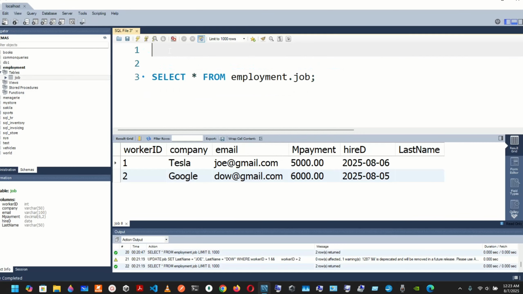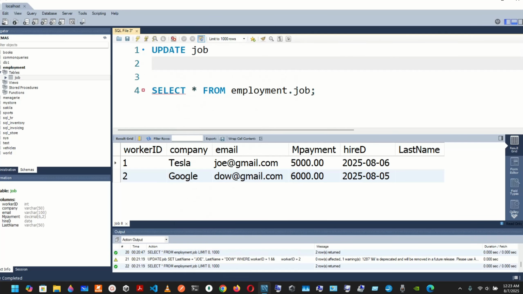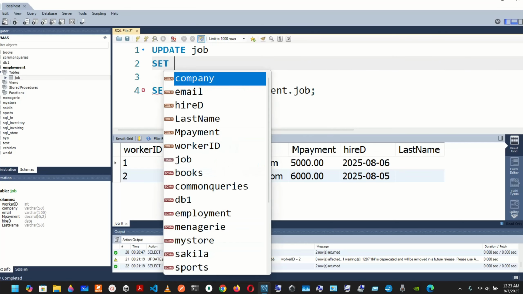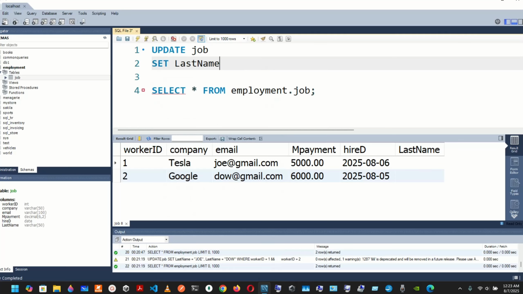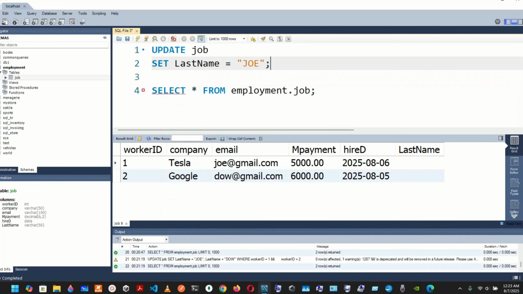Okay, so finally we're gonna update it. So we're gonna update our table job. And this is the condition, we're gonna update it, our table job. We are gonna set it. Okay, we're gonna set it, the what is gonna be the last name, and we're gonna set it to what, we can just put a Joe, like that, Joe. We're gonna put a semicolon here. We're gonna update it, no, not a comma.